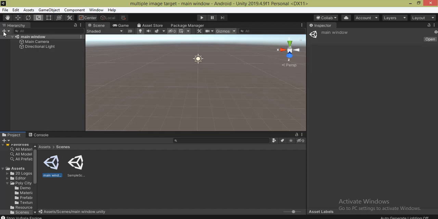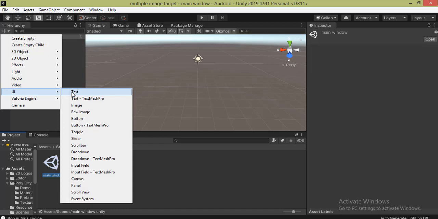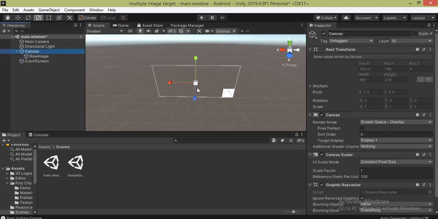After that, I click on this plus button, go into UI, and you will see there is an option of Raw Image. I just click over it. The raw image is a part of a canvas, so when you add the raw image, it comes with a canvas, and the event system manages all of this. That's why it also appears with it. After that, I click on this canvas, and you will see a 2D texture has appeared. The canvas is basically a 2D structure.